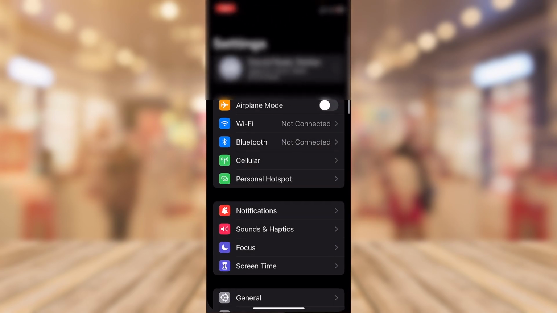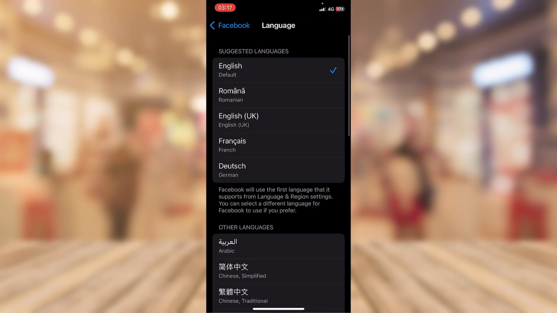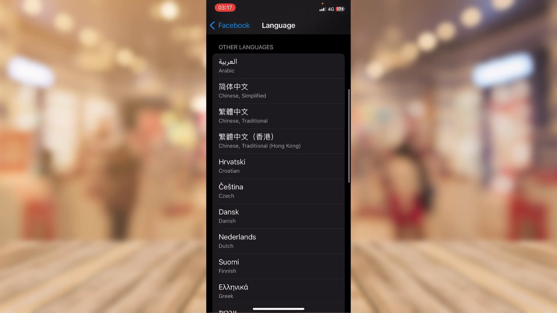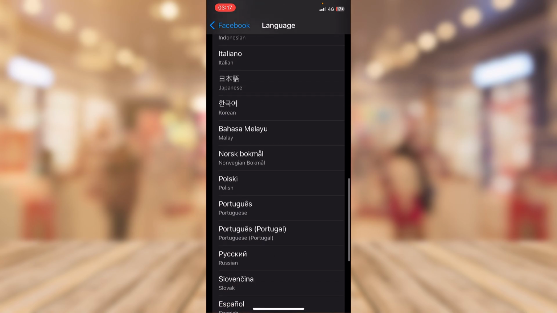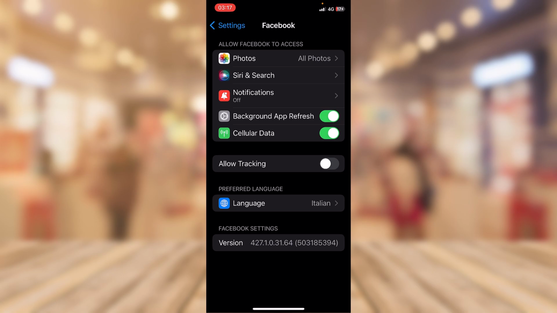I'll press on that button and now if you are on Android you'll just be asked to choose a language, but on iPhone you will have to press on preferred language. I'll press on that and as you see mine is set on English. I can choose whatever language I want. Let's press on Italiano and por favor, that's not Italiano.